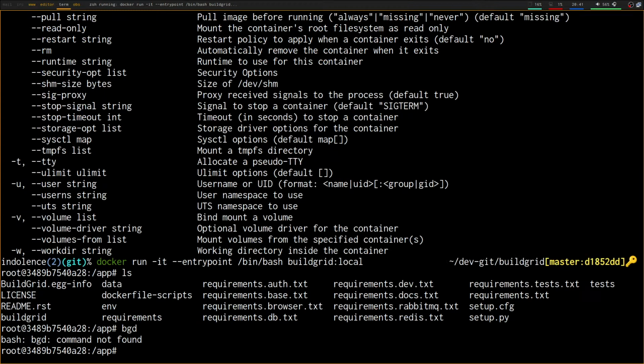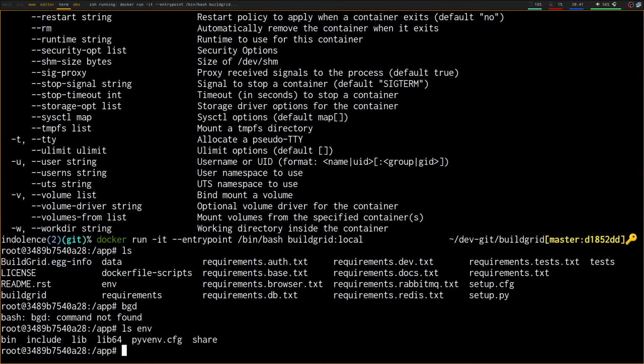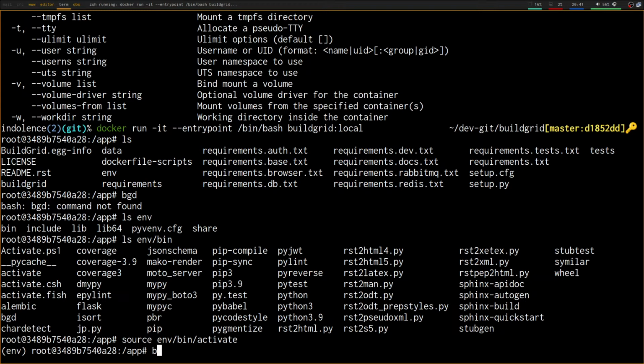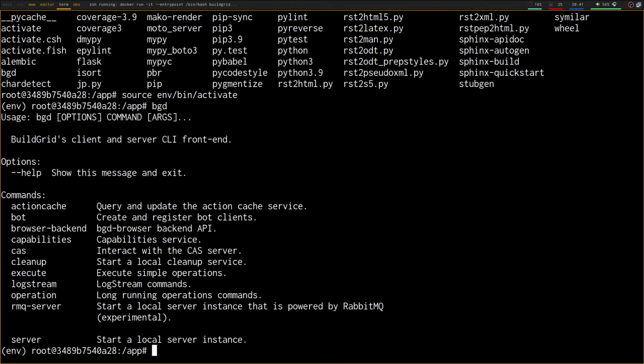BGD? No, of course I don't have BGD. That would be too easy. It is in there though. Source env bin activate BGD. Woohoo! Okay. BGD. Let me go and look again.